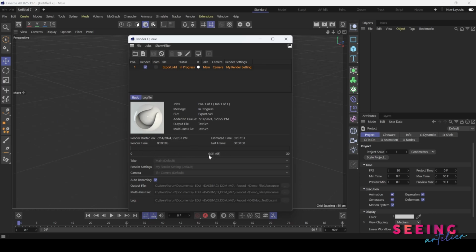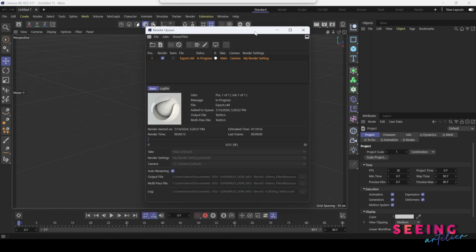Right now you know that this is frame 0 to frame 30, and in total that is 31 images that you are going to get by the end of the render. So you can just leave it there and you can do your other stuff, continue with your Cinema 4D, or go grab a coffee and come back to see your files are ready for your compositing.